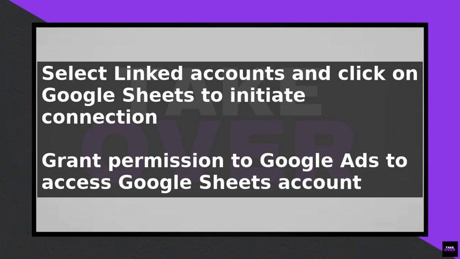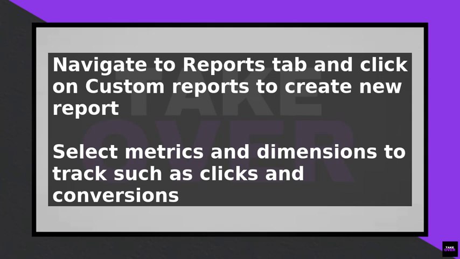Next, go back to your Google Ads account and navigate to the Reports tab. Click on Custom Reports and then click on New Report. Select the metrics and dimensions you want to track, such as clicks, conversions, and cost. You can also choose the date range for the report. Once you have selected the metrics and dimensions, click on Save.